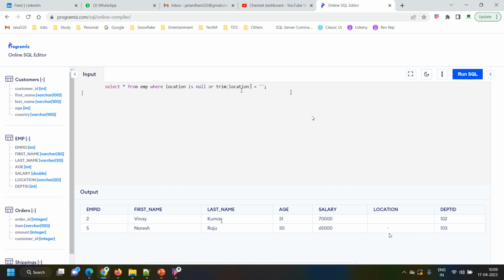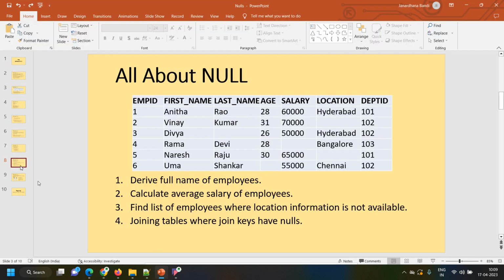So, how to handle blank spaces or empty spaces? We have to write a condition like this: location is null, or trim of location equals to a blank. So this is a space. This is a blank, there is nothing here. Like this you can handle blanks and spaces.